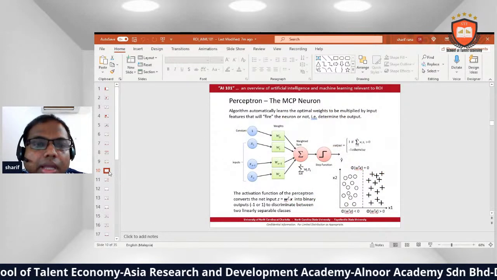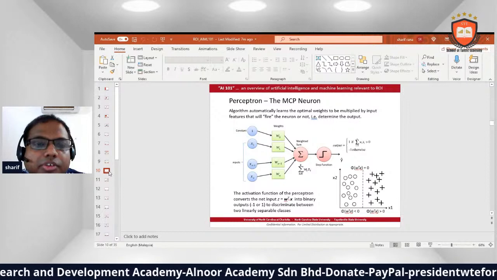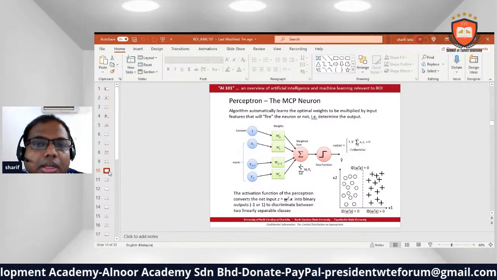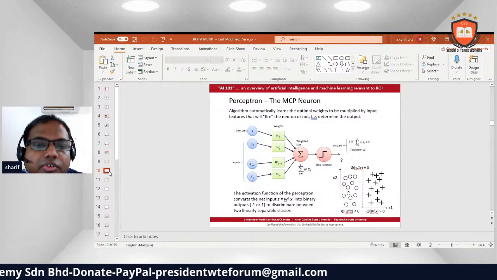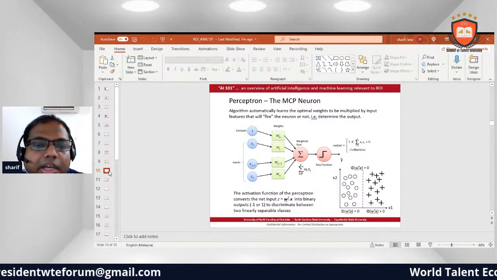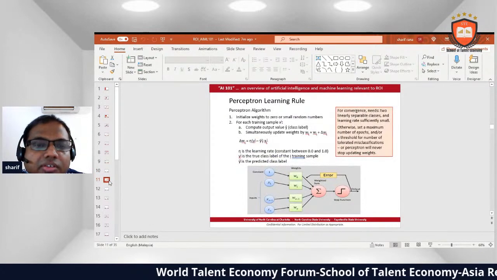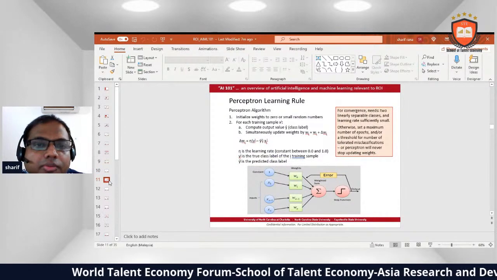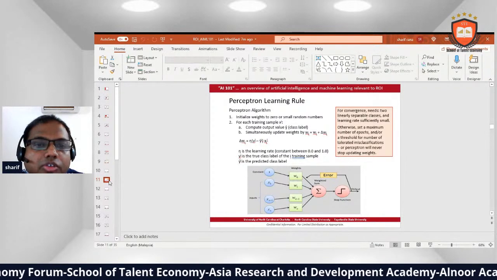Neural network. Perceptron: the MCP neural algorithm automatically learns the optimal weights to be multiplied by the input features to decide whether the neuron fires or determine the output. The activation function of the perceptron converts the net input z equal to w transpose x into a binary outcome to discriminate between two linearly separable classes. Perceptron learning: initialize weights to 0 or small random values, for each training sample compute the output, and update the weights.